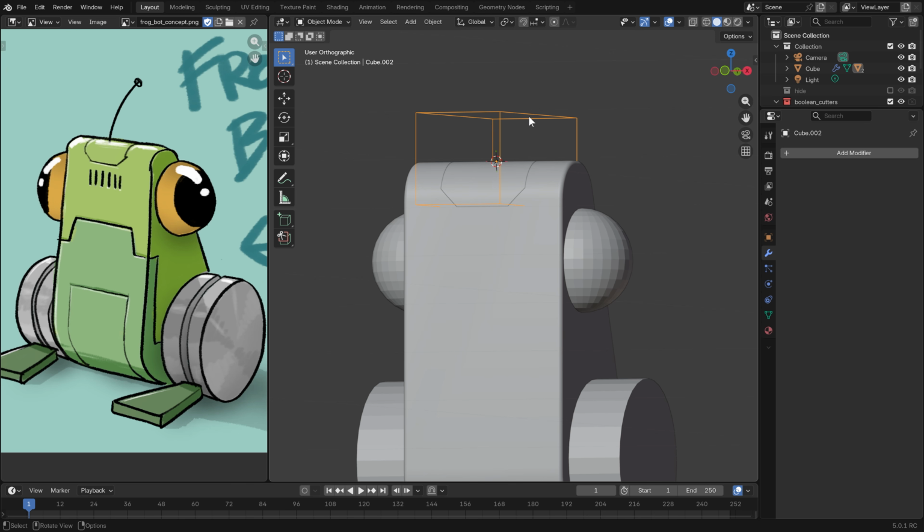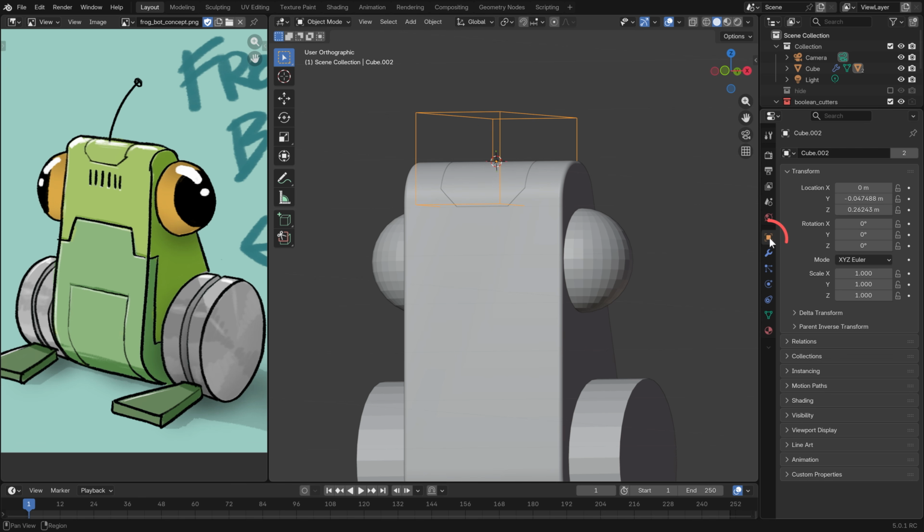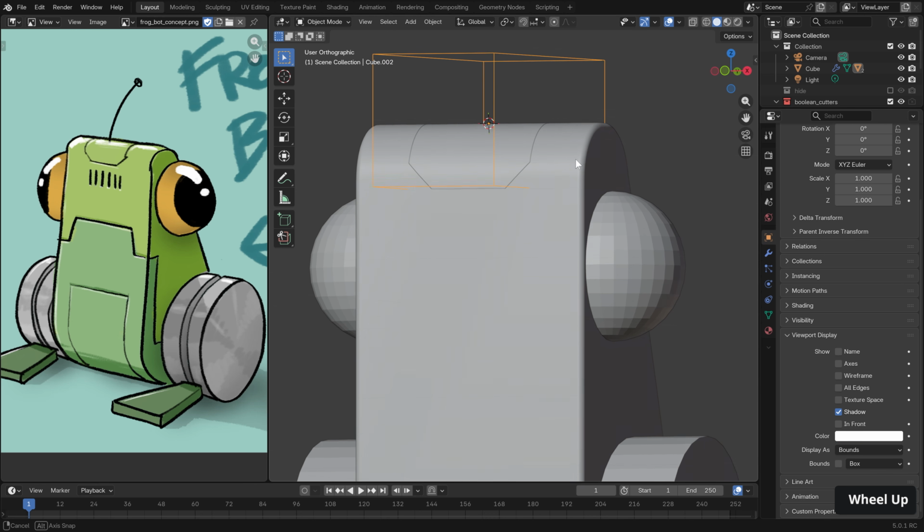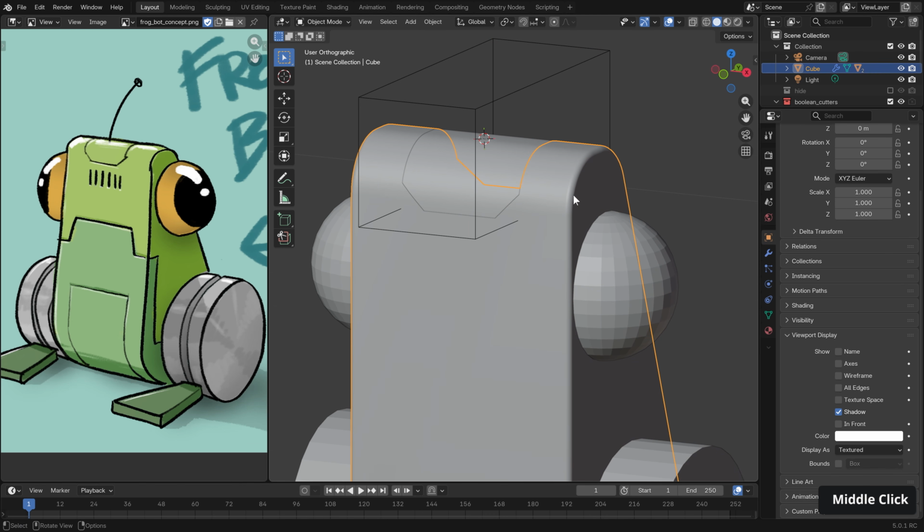to a bounds view. If you're interested, you can always switch this back by going into Object Properties, Viewport Display, and then Display As, and here you have bounds, but you also have wire, solid, and textured being the default. Okay, we have our cut, but what we don't have is the bevel affecting the cut also.